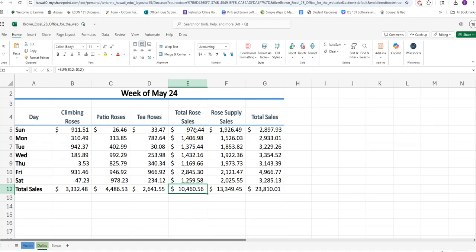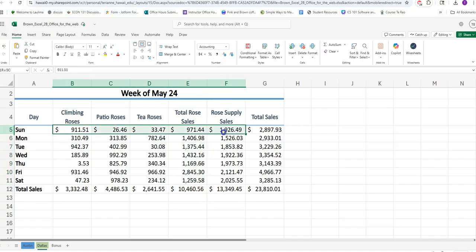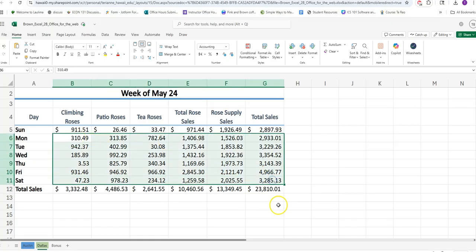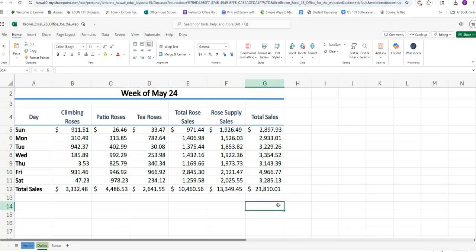Next, we're going to go ahead and select E6 down to E11, and we're going to apply the comma style. Remember, generally in accounting, only the first row and the last rows have the dollar sign. If we didn't do that and all of the numbers had the dollar sign, it might get a little bit difficult to read with all of those dollar signs.